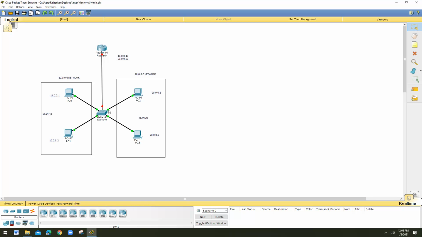Now let me go to this side. Here 0/3 and this is 0/4. So 0/3 and 0/4 we are going to move to VLAN 20. Now as far as the router is concerned, you can see the name of the interface. This is FastEthernet 0/0. So FastEthernet 0/0 in the router, we are going to make into sub interfaces.